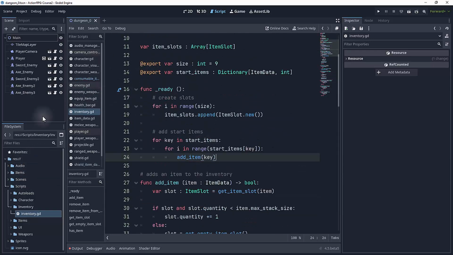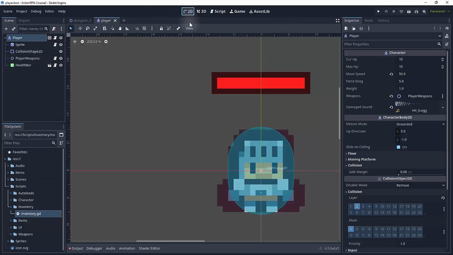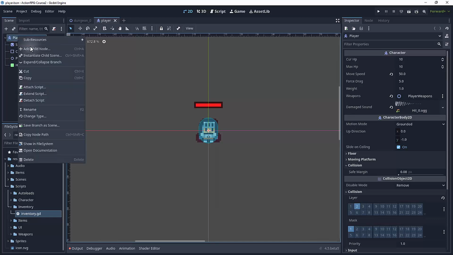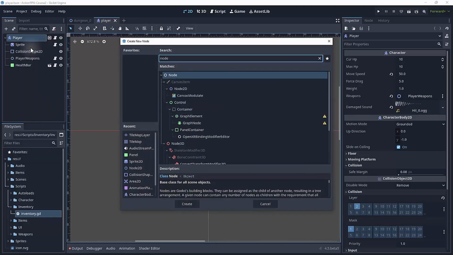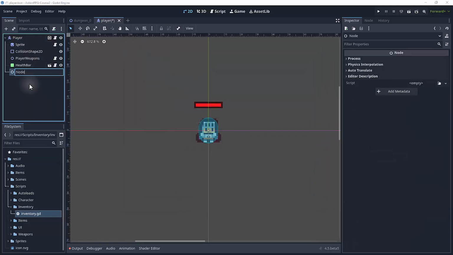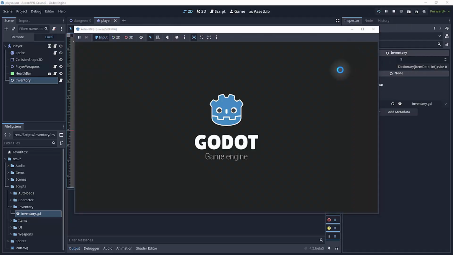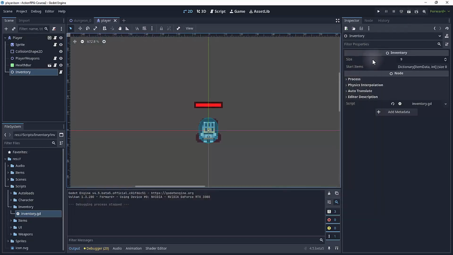So over inside of our player scene, let's open that one up. What we're going to do is go into our scene and add in a brand new node. So it will just be a default node like this, and I'm going to rename it to inventory. Now we can attach the inventory script, and you can see here we can give it a size, so I'll make it 9, and then for start items we can add those. But let's just press play to make sure that it actually runs correctly. And there we go, no errors, so we're all good.